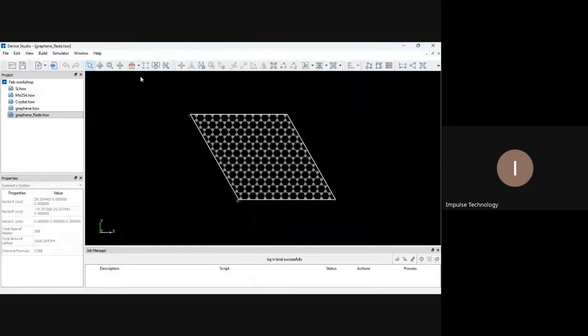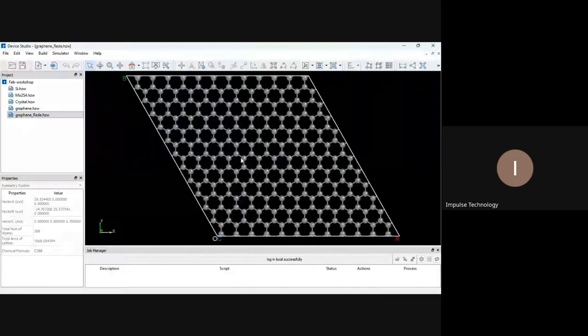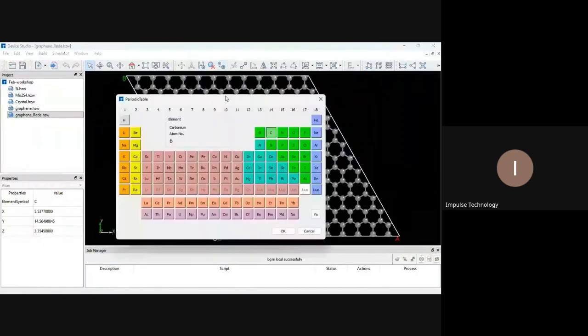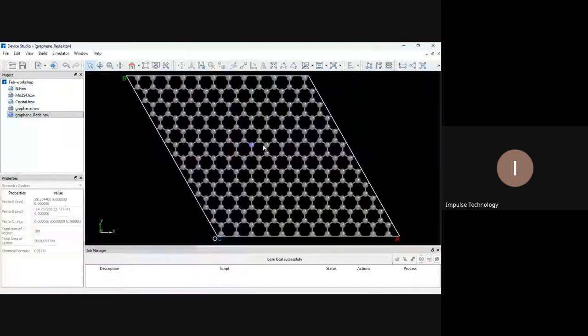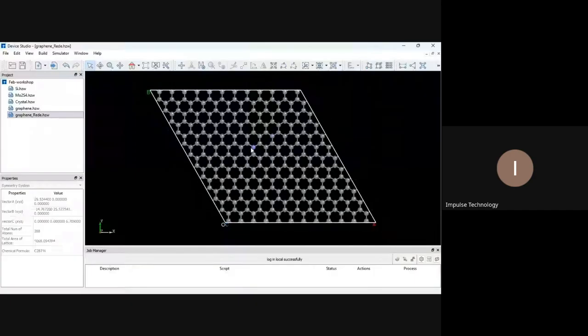If you want to replace any atom like this one, you can directly click on this and you can see in the toolbar many tabs are now enabled. You can see the replace atom option. If I click, it will open the periodic table and choose any element like nitrogen and click on OK. In the GUI, you can see the color changes also.